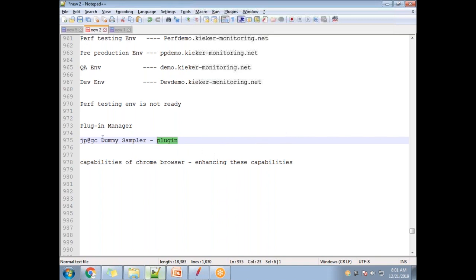So first, to add the plugins, you have to install the plugin manager, which again doesn't come by default. First you add the plugin manager, and then from the plugin manager there are a huge number of plugins, so you can add whatever plugin is required. First I'm going to show you how to install the plugin manager, and from there I'm going to show you how to install the JPGC dummy sampler.